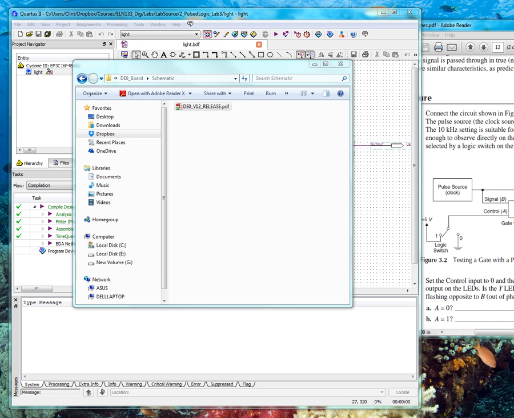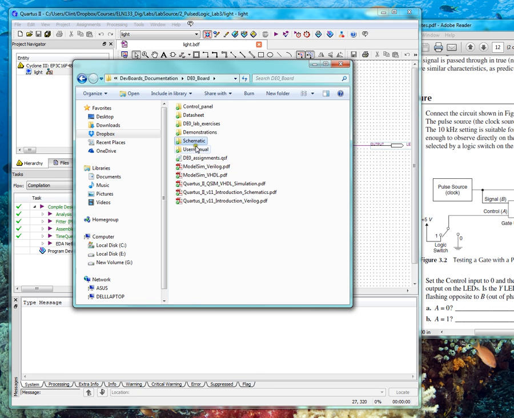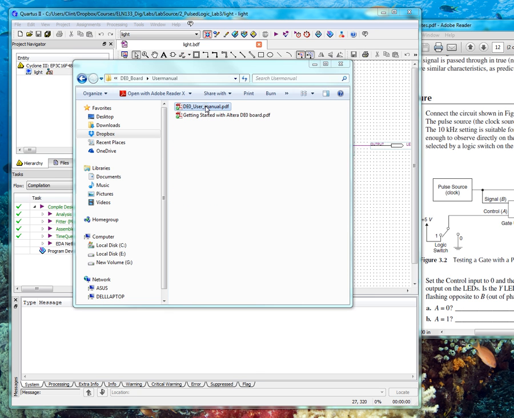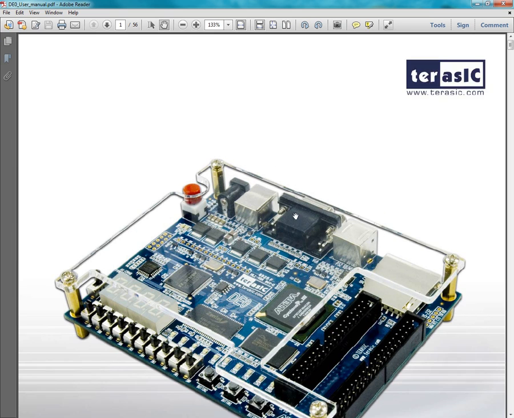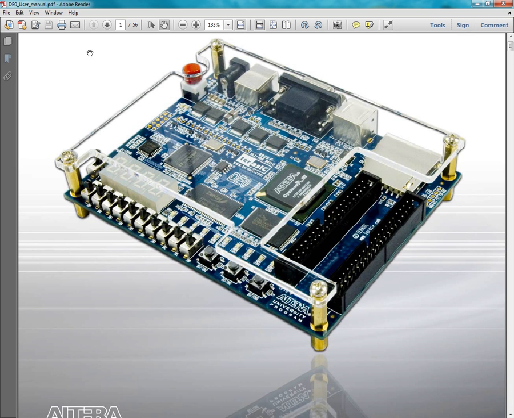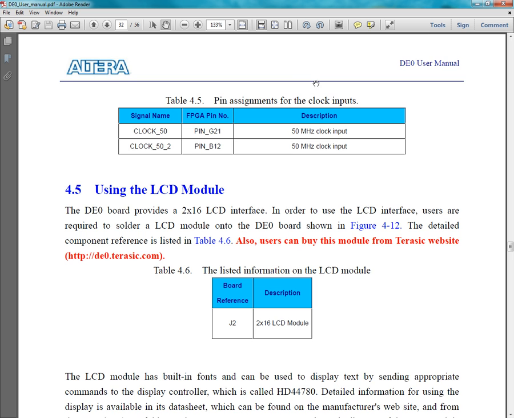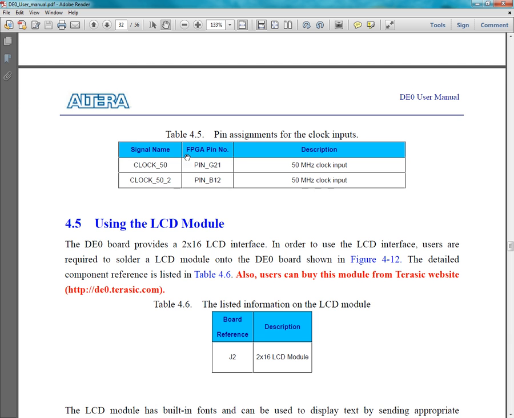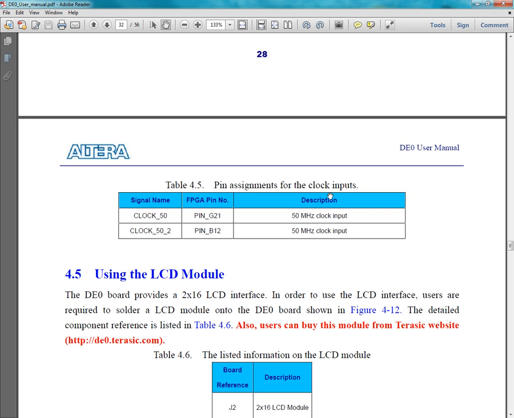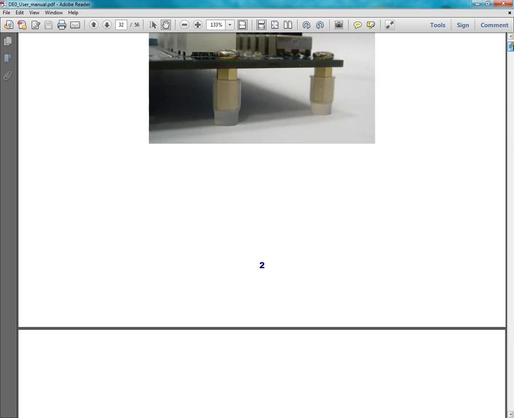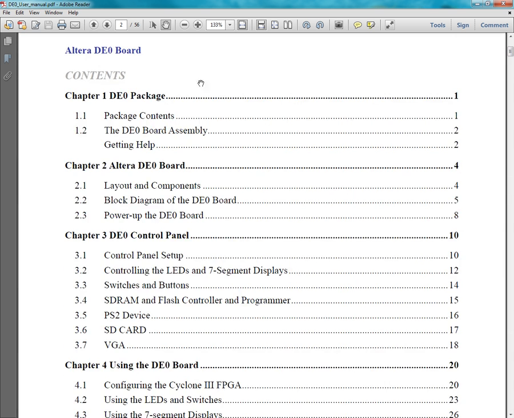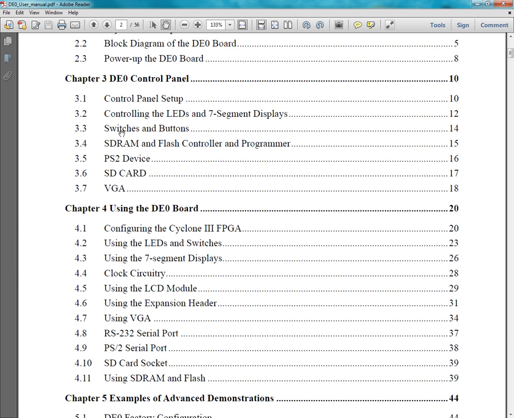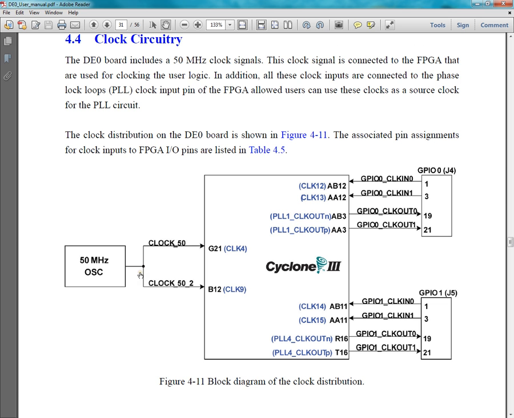Another way to get that information is to go to the DE0 user manual that came with your kit, page 32. You should read these manuals, the whole thing, and get familiar with your kit. You'll notice again that there is a clock on pin G21. It's called clock_50. You can get there from the contents page, where one of the items is clock circuitry. If you click that, it'll take you right to a description of the clock circuitry for the board.